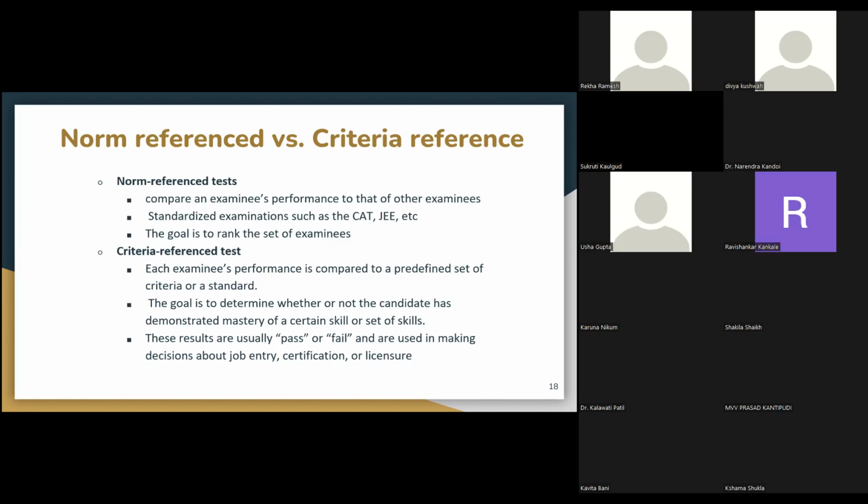In criteria reference, each examinee's performance is compared to a predefined set of criteria or standard. That is, if a student gets 60% marks, he is in first class, or I can say he passes or fails. The goal is to determine whether or not the candidate has demonstrated mastery of certain skills or a set of skills. Usually the results are pass or fail, and they are used to make decisions about job entry or certification or licensure, etc. So that's the criteria reference.